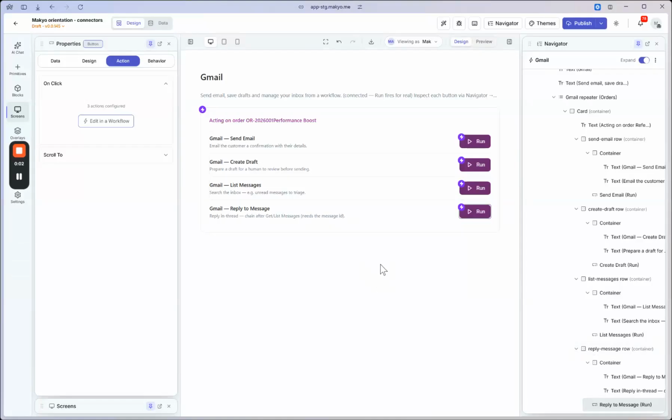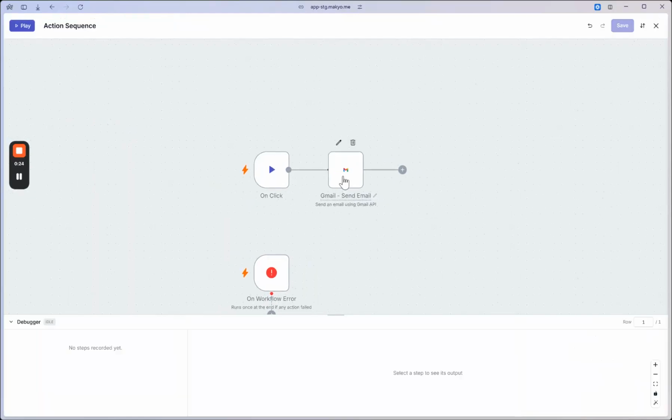Hello. In this video, I will show you how to configure the Gmail node in Makyo to control your Gmail account directly from the Makyo website. So we will go through multiple different actions that we can do in Gmail, and we'll start with the send email action. Let me show you the workflow.